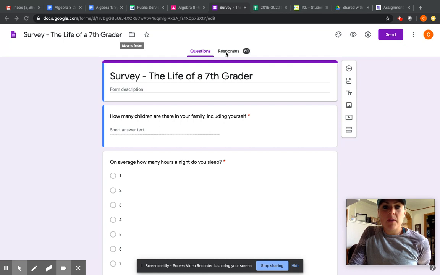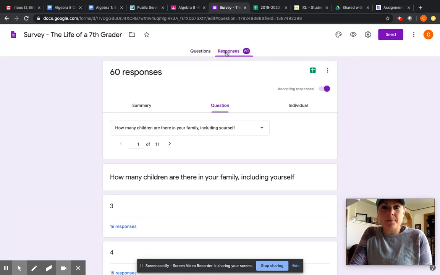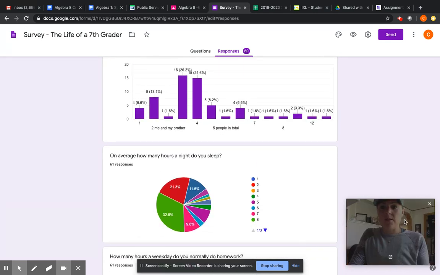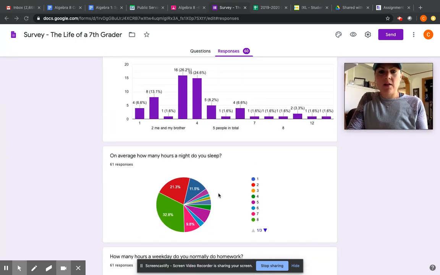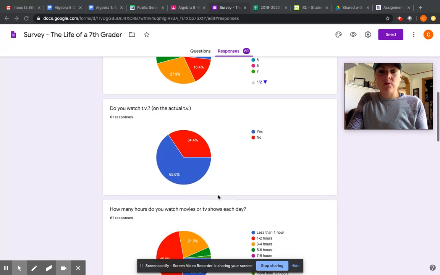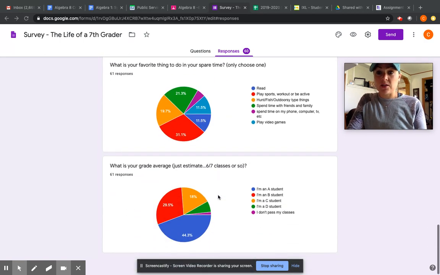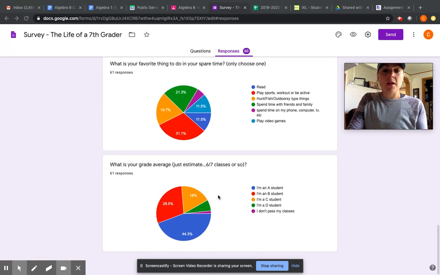So what you are going to peek at is responses, and that's up at the top. You can see that I clicked on here, and there are three things. You can look at summary, you can look at question, and you can look at individual. A summary is going to give you a summary of all of your questions. And it's really cool. It uses really nice graphs and different things, which you guys are going to get to use later when you display your data.